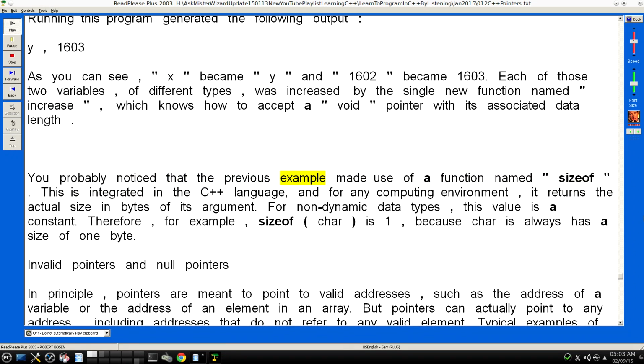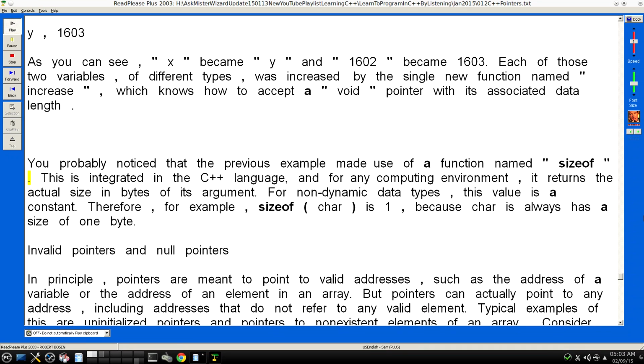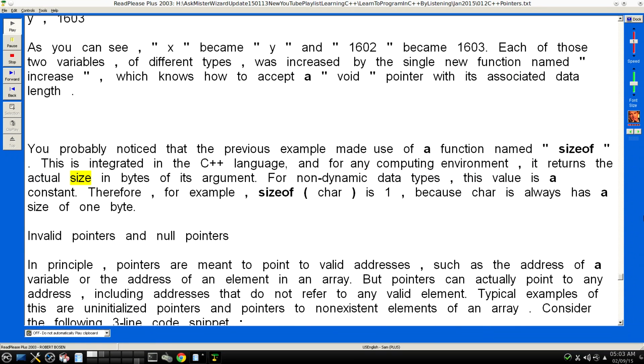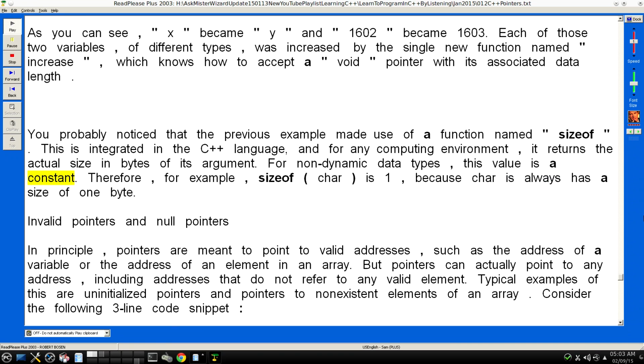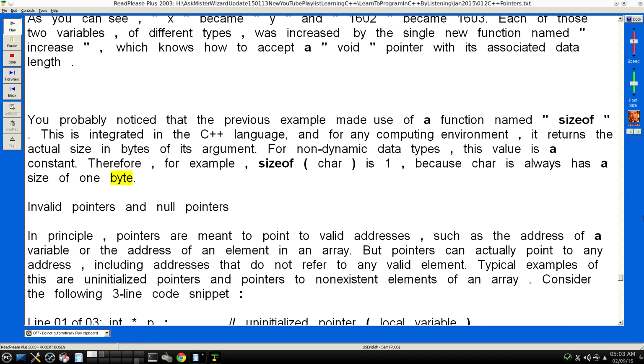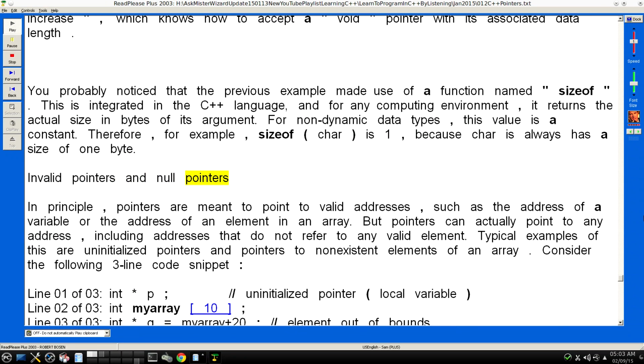You probably noticed that the previous example made use of a function named sizeof. This is integrated in the C++ language, and for any computing environment, it returns the actual size in bytes of its argument. For non-dynamic data types, this value is a constant. Therefore, for example, sizeof(char) is 1, because char always has the size of 1 byte. Invalid pointers and null pointers.